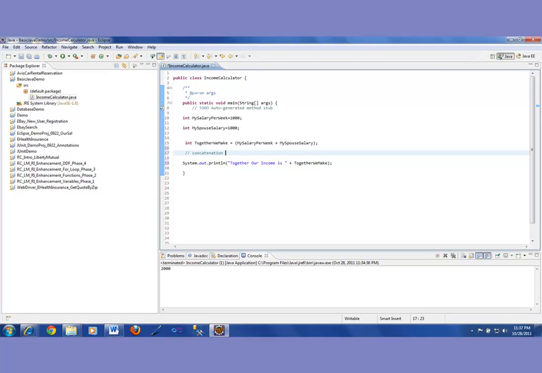Concatenation operator. So what do you mean by concatenation operator? It is going to output this, and then not stop there. Then it would say, oh, I still have something more to be executed. So it is going to do that. In the same line, I'm doing two things. I'm saying together our income is, plus what is the income itself, right? So let us run this right now and see how it does. And here it is: together our income is 2000.